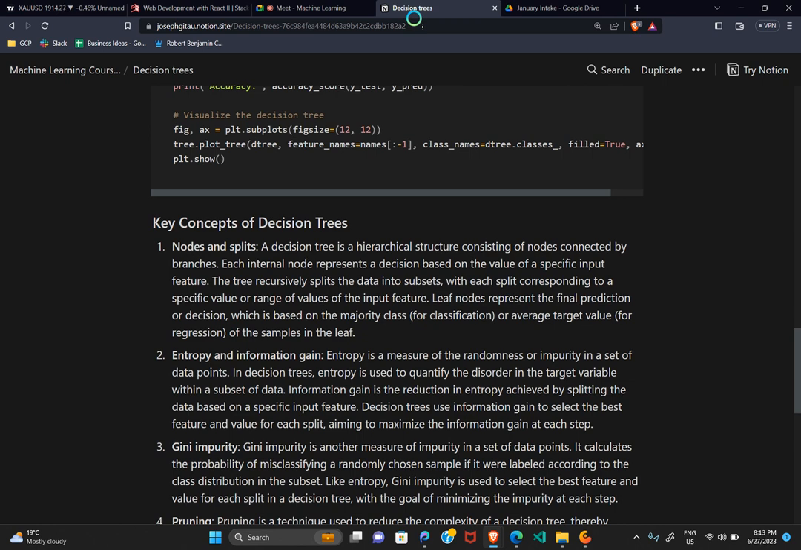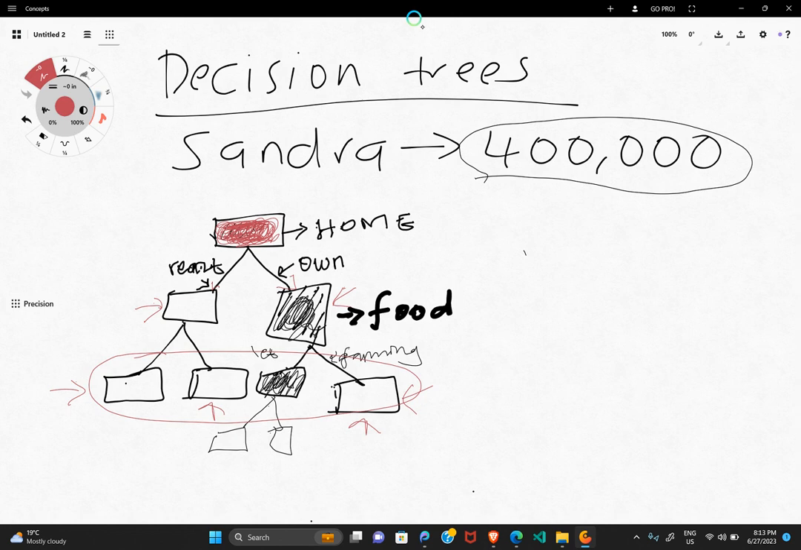Okay, so we have the leaf node. So these are the root nodes, then this is the leaf node, which represents the final decision made. So basically that's how a decision tree looks.